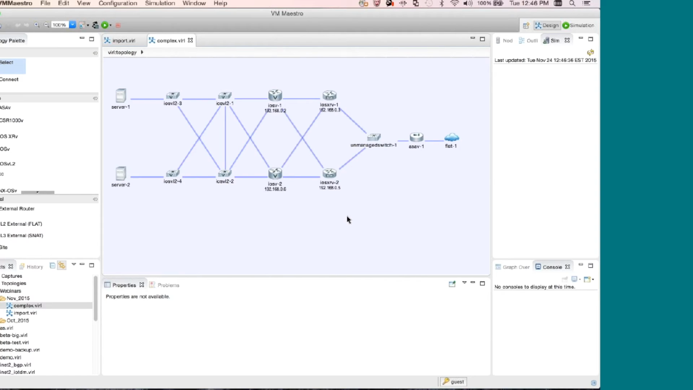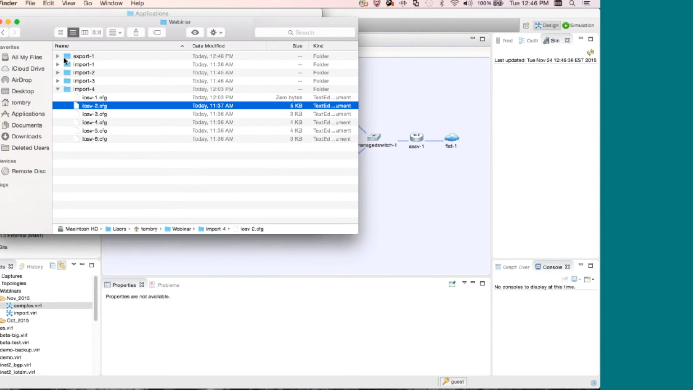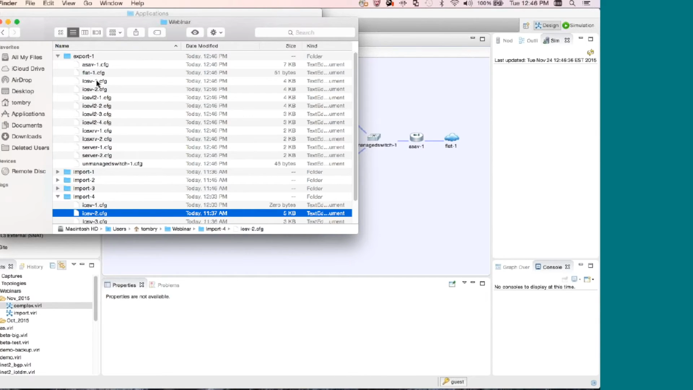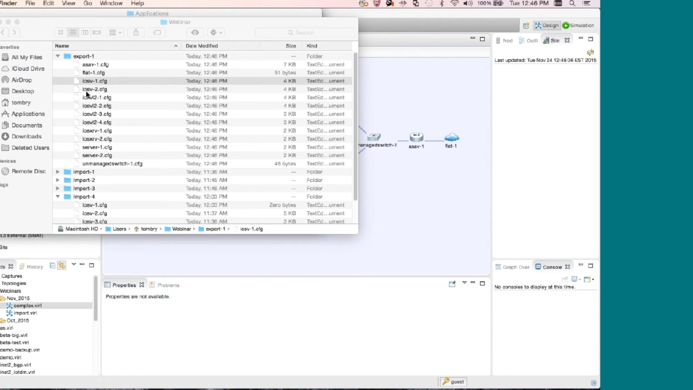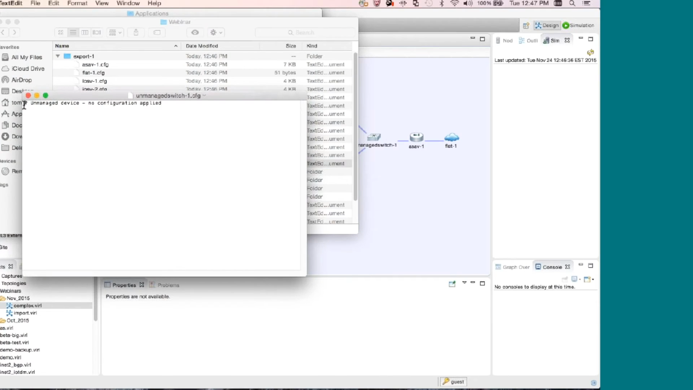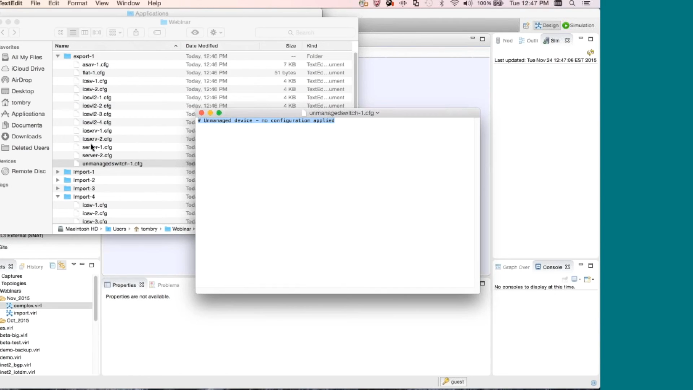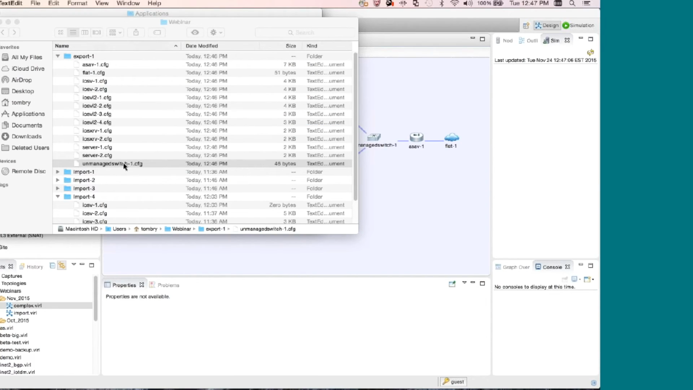So again, if I go look at the export folder, it just creates a single CFG file that corresponds to each node in the topology. So IOC1 config, IOC2 config. Note that we'll definitely create a file for each of the nodes in the topology, but something like the unmanaged switch doesn't take a configuration, so we just want to write a file so we know there's no error, but it's just going to have this sort of marker text that says there's no configuration available for that one.